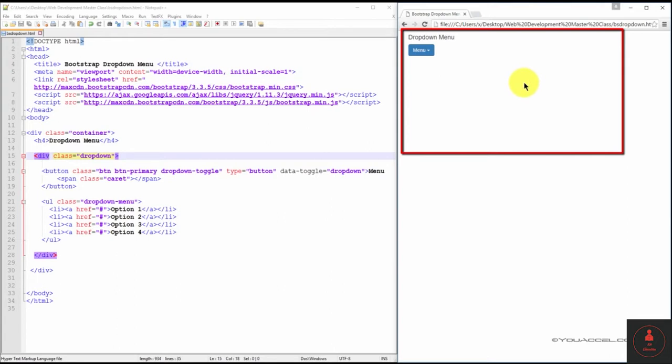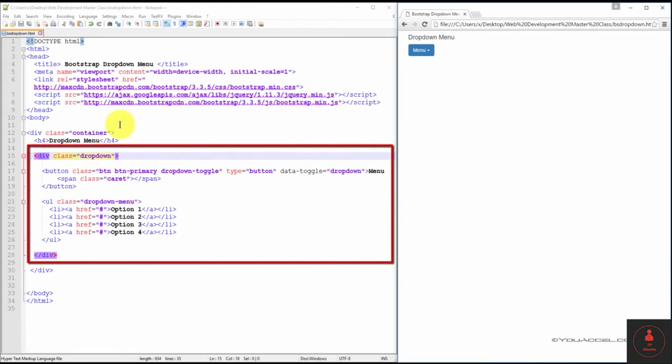To create a drop-down menu, we start with a div element and assign a class attribute set to dropdown. Next, we create our button inside the div. The button element has a class attribute with 3 classes: btn, btn-primary, and dropdown-toggle. We also need to create a data-toggle attribute and set it to dropdown, as seen here. This attribute is required in order for the menu to work.